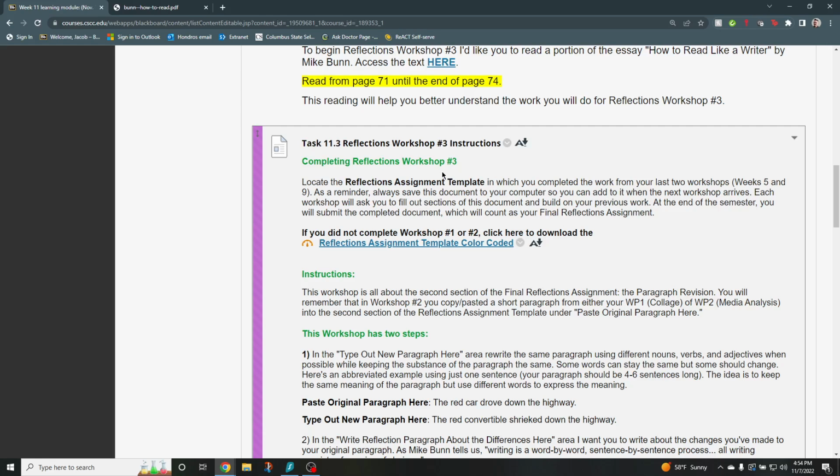Task 11.3, we have the instructions for the workshop. Again, you should have been doing all of these workshops on the same document. If for some reason you haven't been, please make sure to download this template here and to make sure that your writing for workshops 1 and 2 are on this document. We want all of your workshops to be on the same document that you will be submitting at the end of the semester.